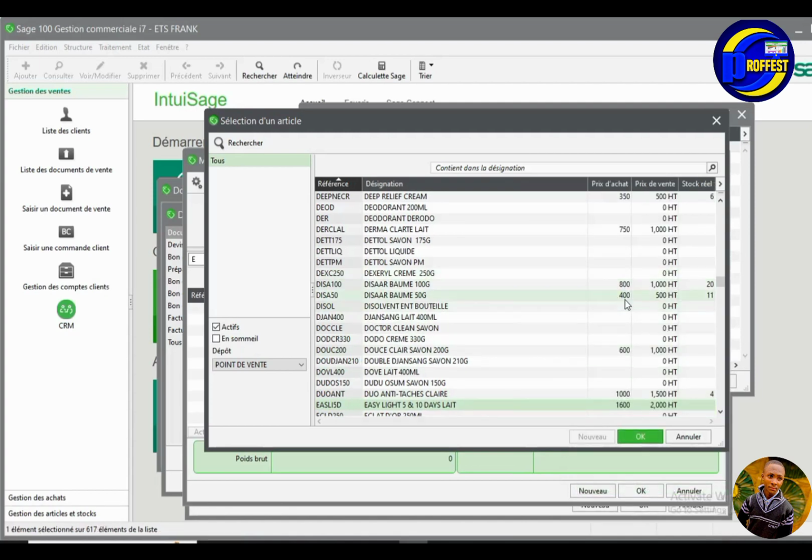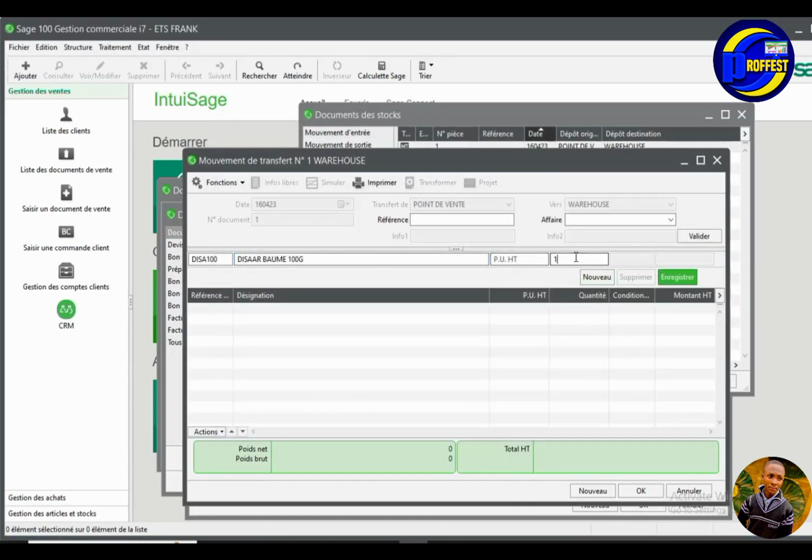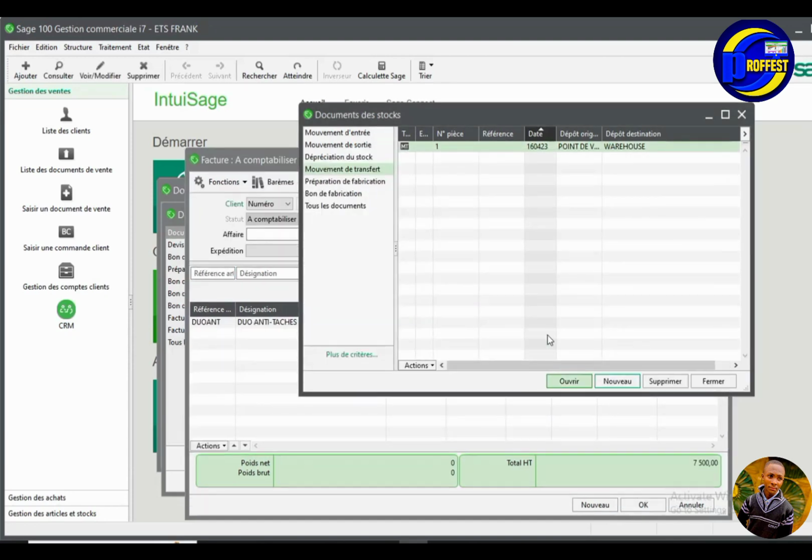I'm going to say that I want to exit some of these goods, or transfer some of these goods, to the warehouse. So I'll just click on it, then I put the quantity I'm transferring, say 10 units. When I register, two transactions are going to be recorded. One is going to be minus, another one is going to be plus. So one left from point of sales and it entered the warehouse. That is how you make movements in the warehouse.